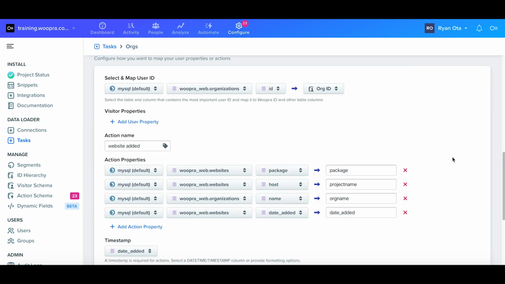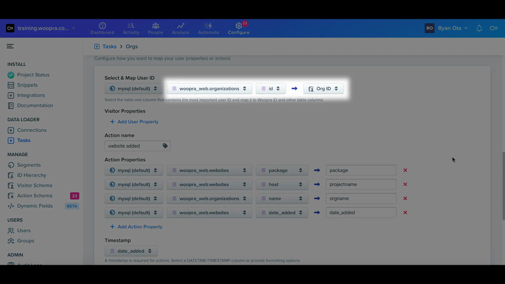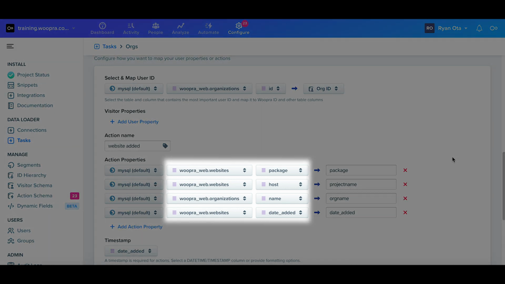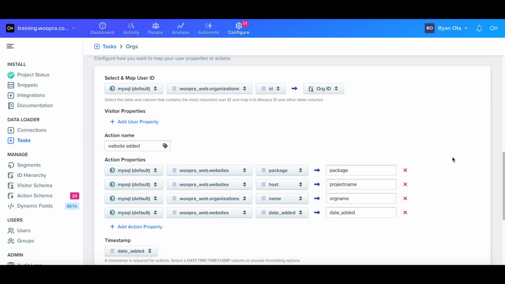I'll go ahead and map the database org ID to the Woopra visitor property org ID. Next, I'll set the action and the associated properties. You'll notice that I'm now easily able to pull in properties from multiple tables to use in a single event. And if you're looking for more information on joining tables, be sure to check out the links in our video's description.